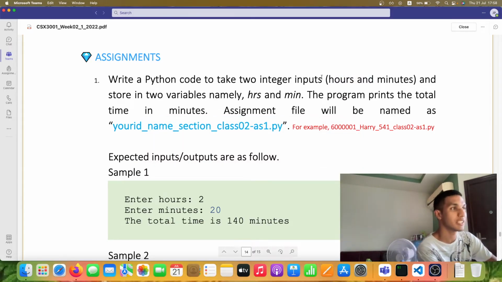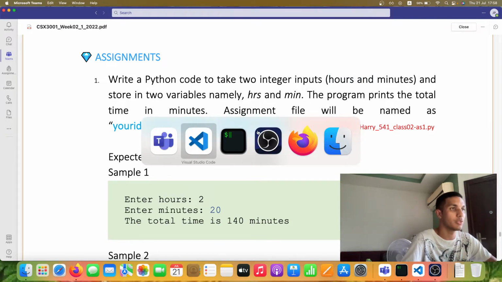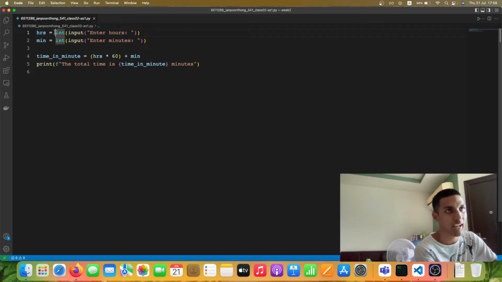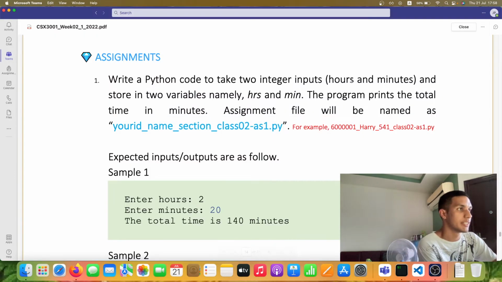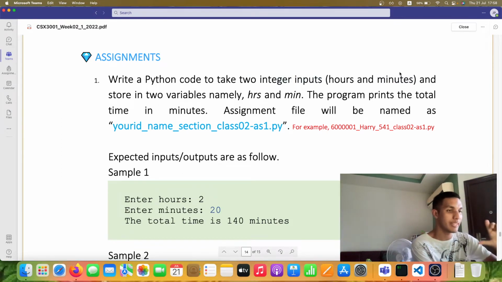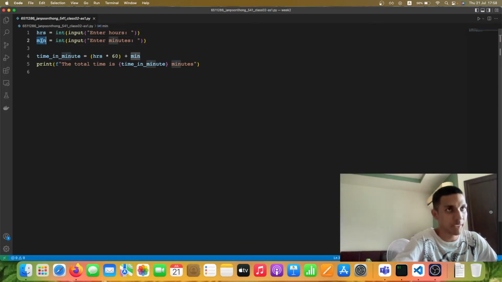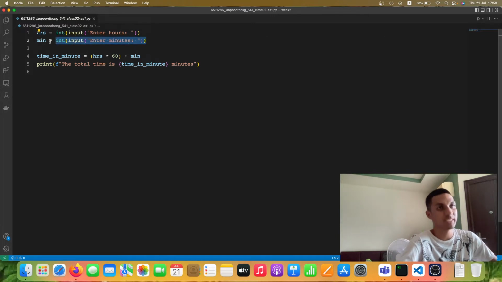They said take 2 integer inputs, hour and minutes. So now you know that you need two inputs, right? You can ask them to enter an hour and enter a minute. So these two lines are asking for two inputs. As you can see, two integer inputs, hour and minutes. That means you have to keep the user's information in variables named hour and minute. The first time I type, the number will be saved in hour. The second time I type, the number will be saved in minute.